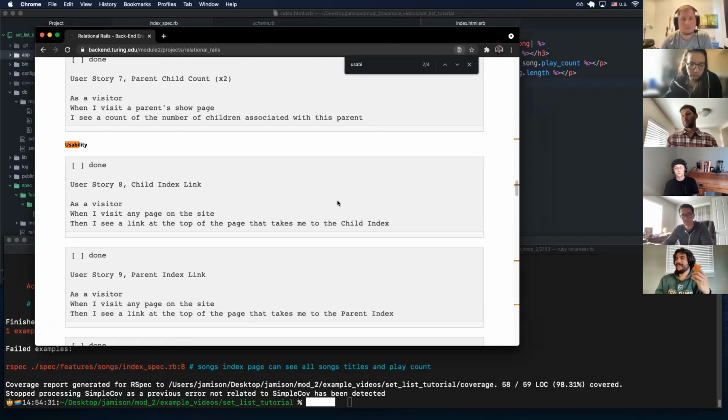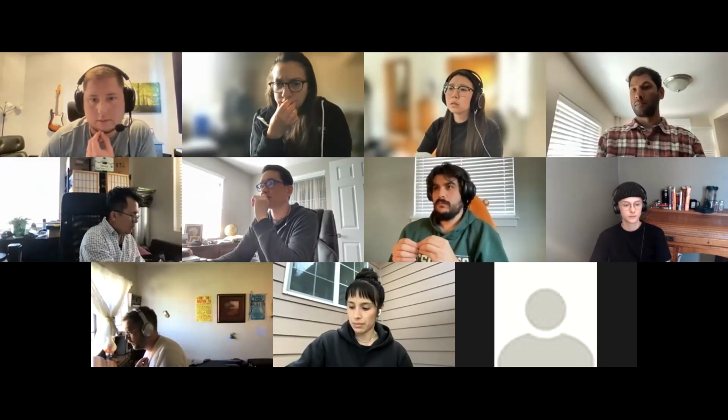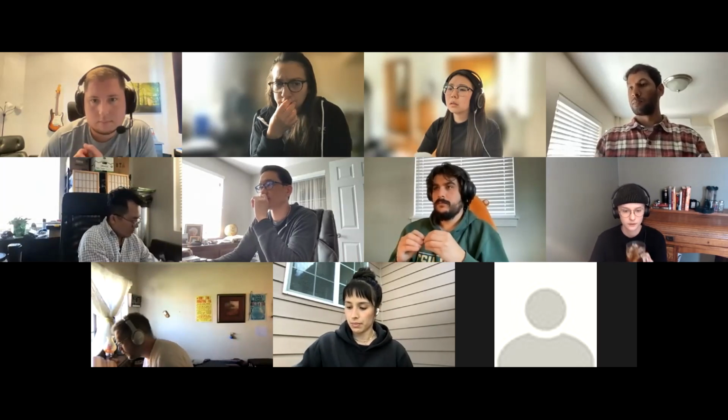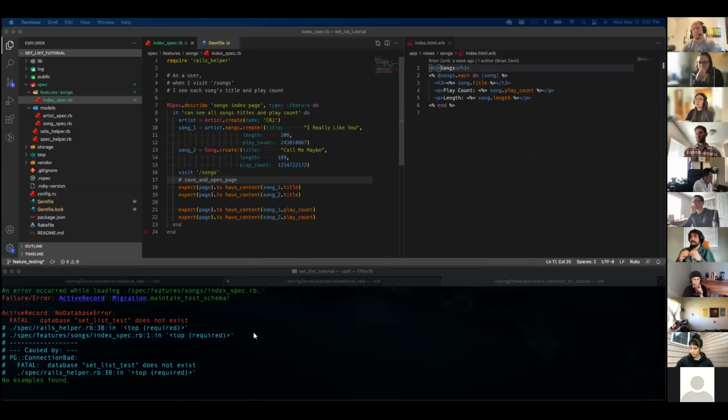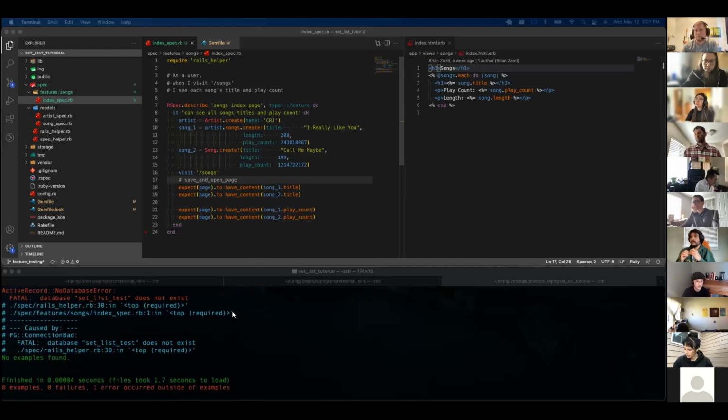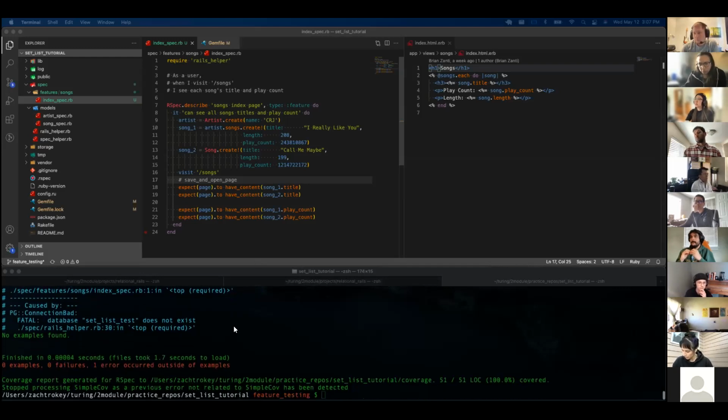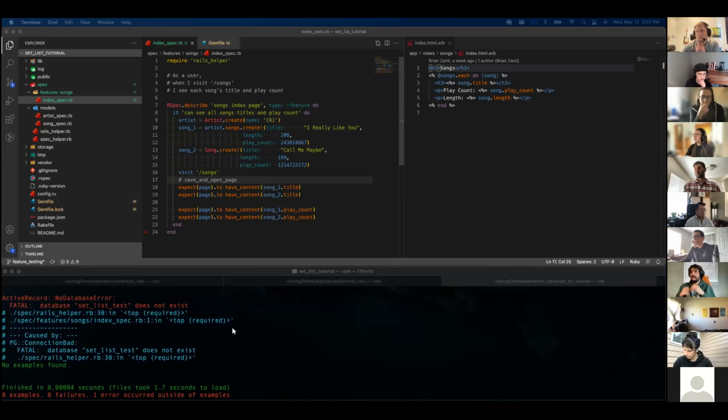But Zach. So I'm trying to play catch up here with the set list. I'm getting a no database error. Gotcha. Do you mind sharing your screen and we can look at that together? Of course. Okay. Cool. So set list test does not exist. Yeah, this is probably happening because you have not run a Rails DB create. That's my first guess. So can we try that?